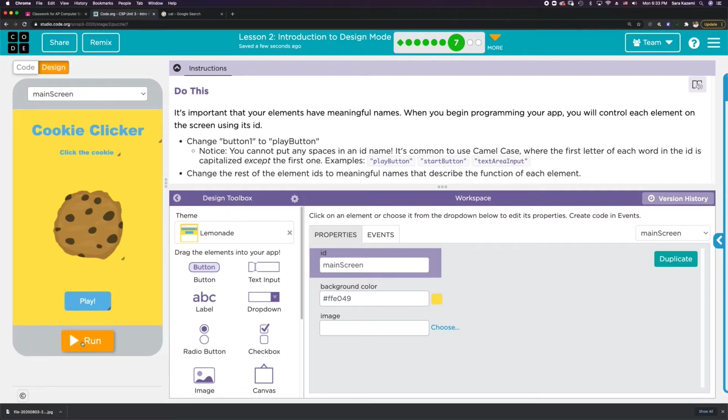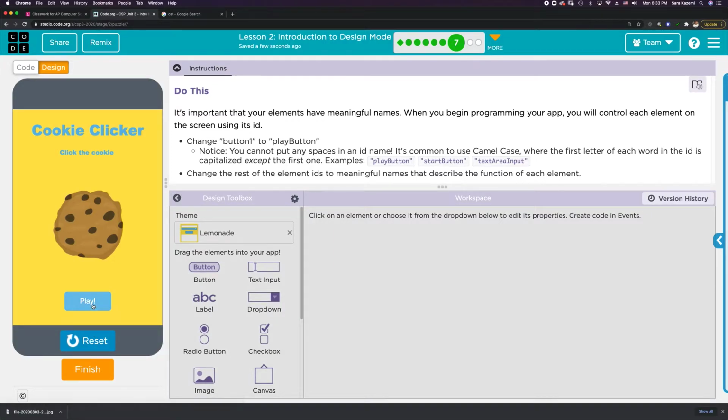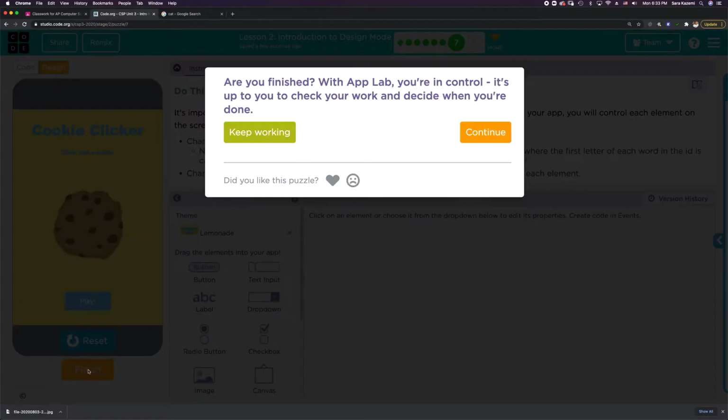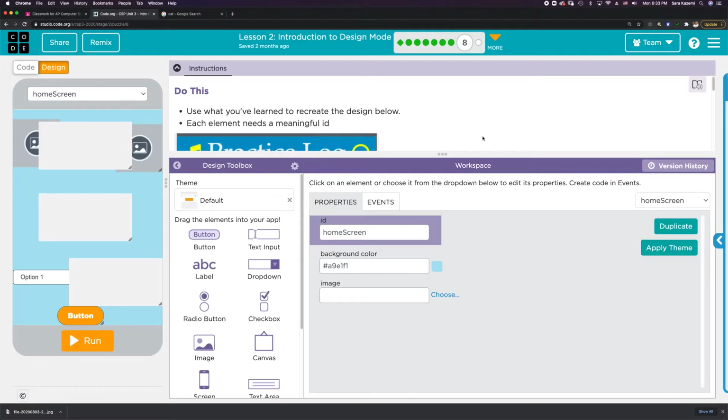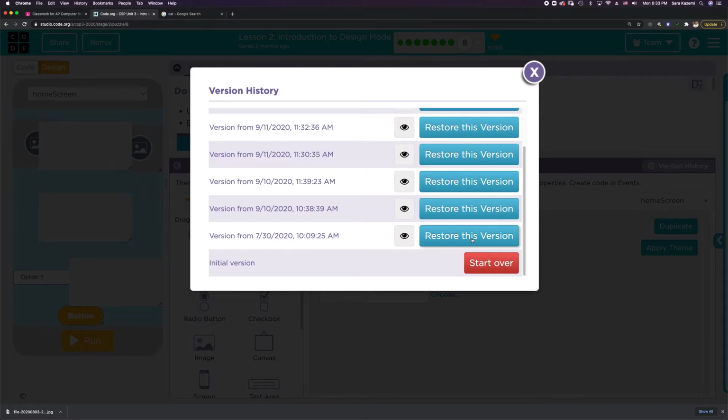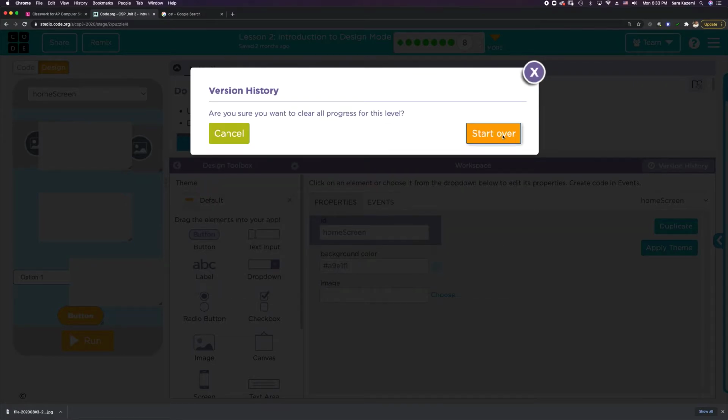All right, so in order to finish this one off, we have to click Run, and then you could also click Play, but it's not actually coded. So we'll just go ahead and click Finish. All right, so number 8 is a more challenging one. So I'm going to start over.